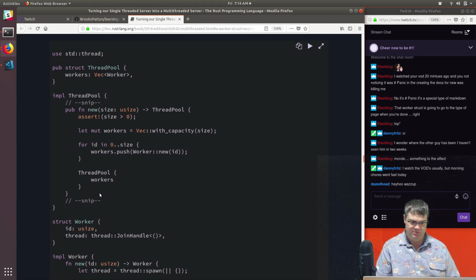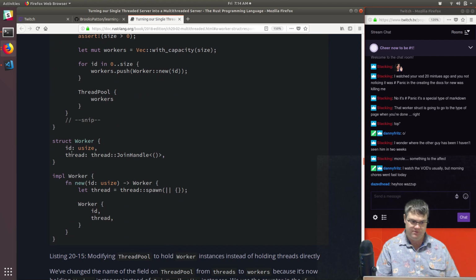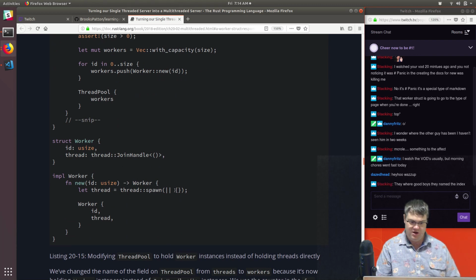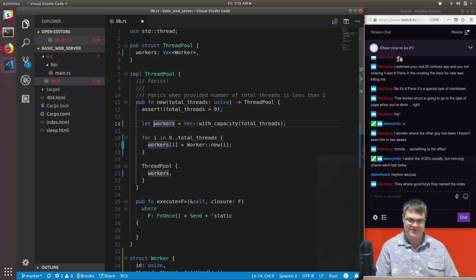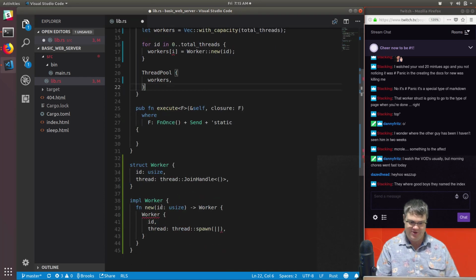ThreadPool workers. Okay, then we have a struct Worker, thread JoinHandle. Oh, it's just an empty block. They were good boys. They named the index ID. Oh, yeah, I guess I could do that. I could be nice to myself in the future. Okay, so here is just an empty block. That's all it is.